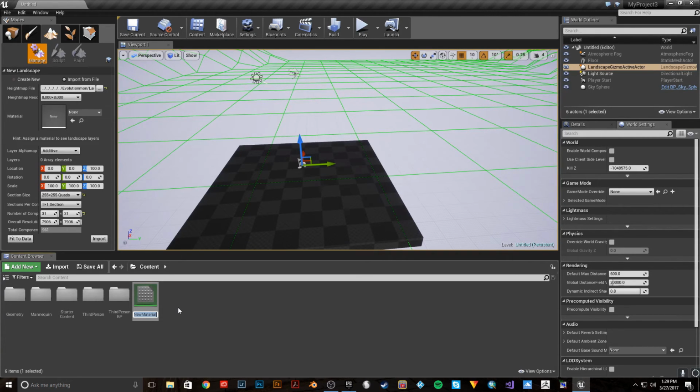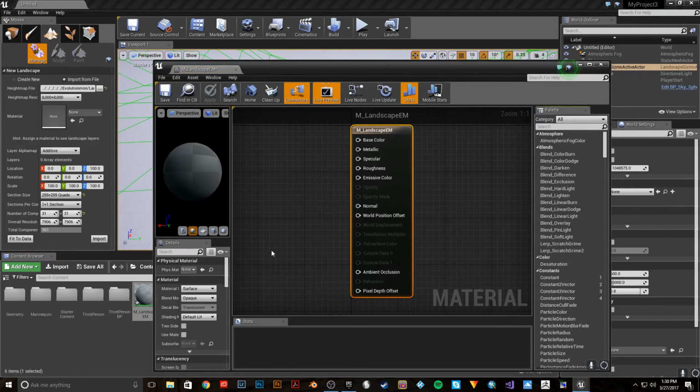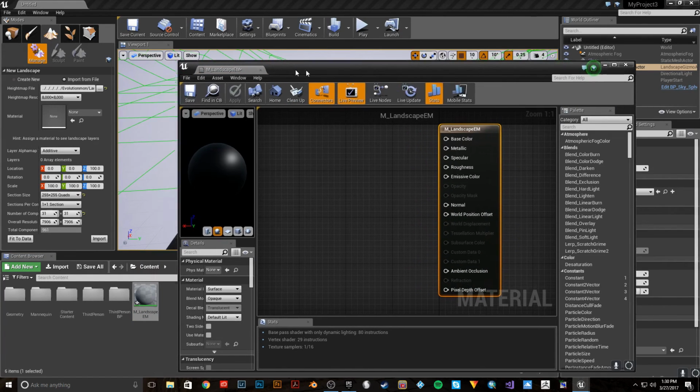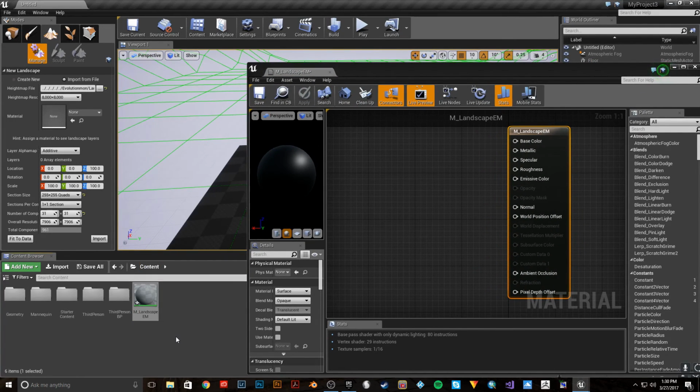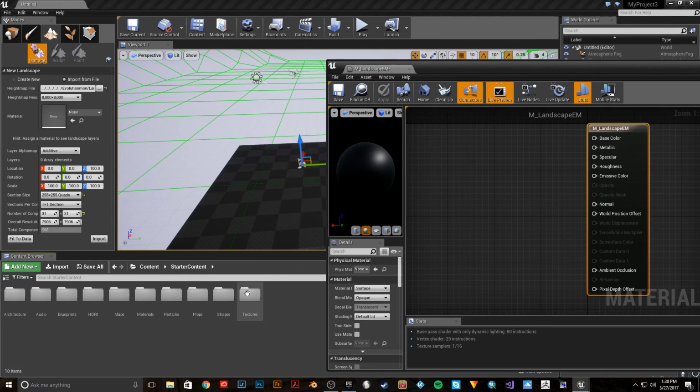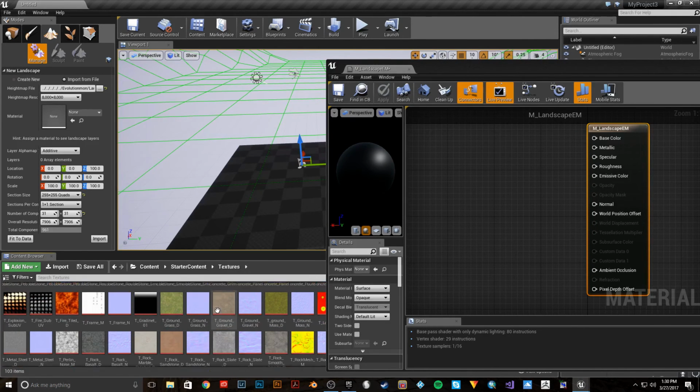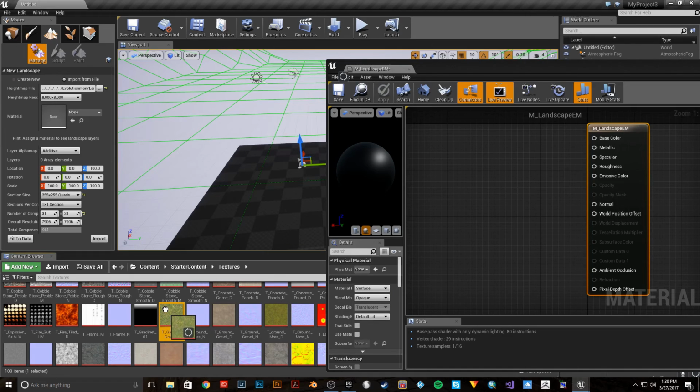But for now, we'll just call this, let's see, I usually just see people use this language, so I'll just go Material underscore Landscape Evolution Mon. And so we have that now, and I'm going to load it up. So this is what our material looks like for now. I'm just going to do something simple. I'll just go to starter content textures, and I'm just going to get a grass texture.